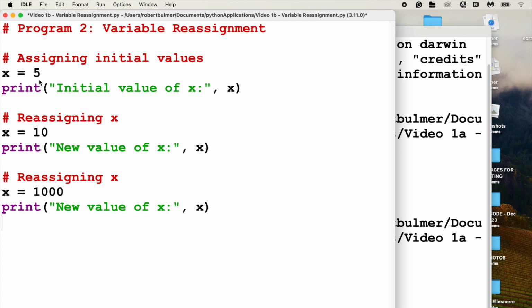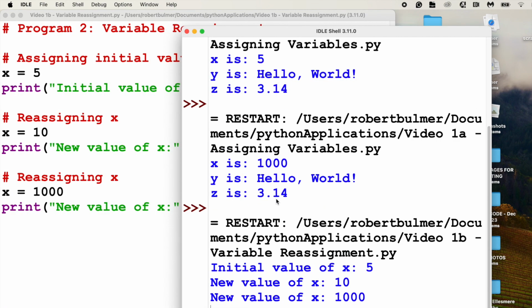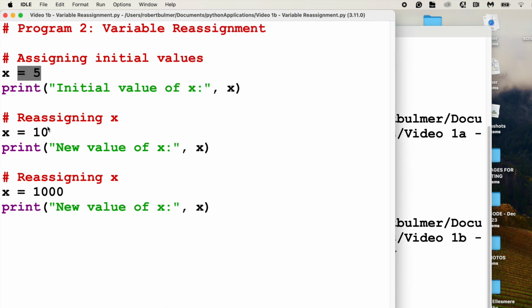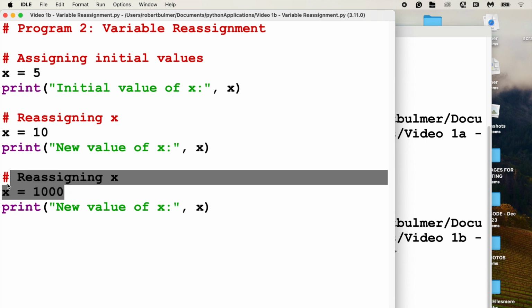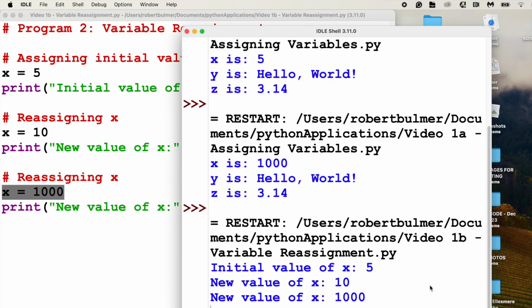So x has been assigned the value 5. I'm just going to run this module so you can see. Yeah, x has been assigned the value 5, but then its new value has been assigned 10. Okay, and then its new value again has been assigned 1000. So if I change the value of x later on in the program, it will update that value. Okay, x is no longer 5, and again it's no longer 10 because the final value that's been put in for x is 1000. So that's how we do reassigning values.